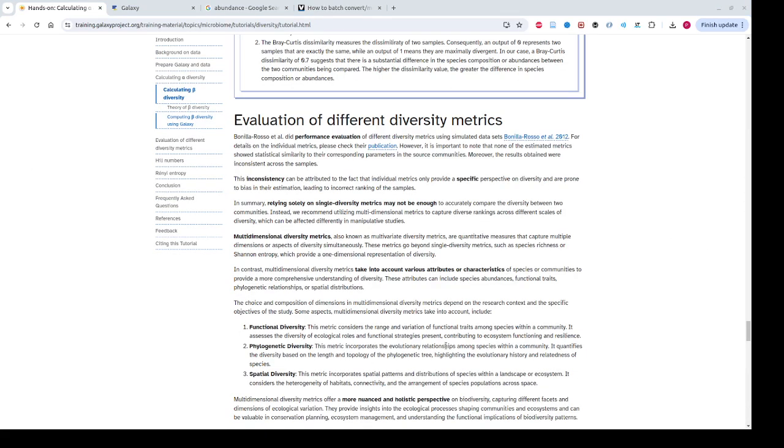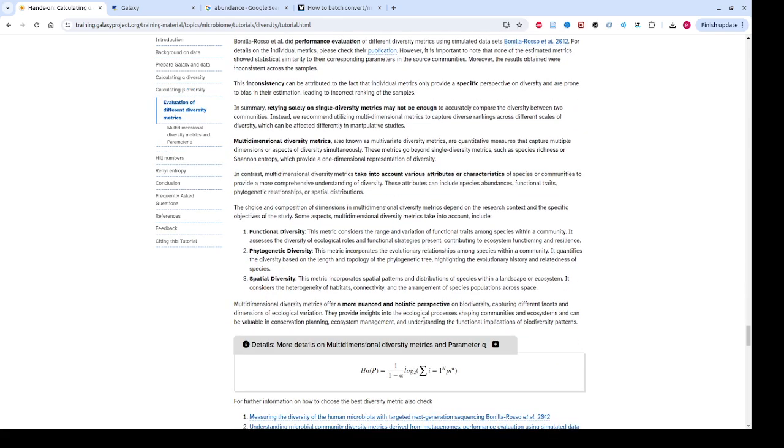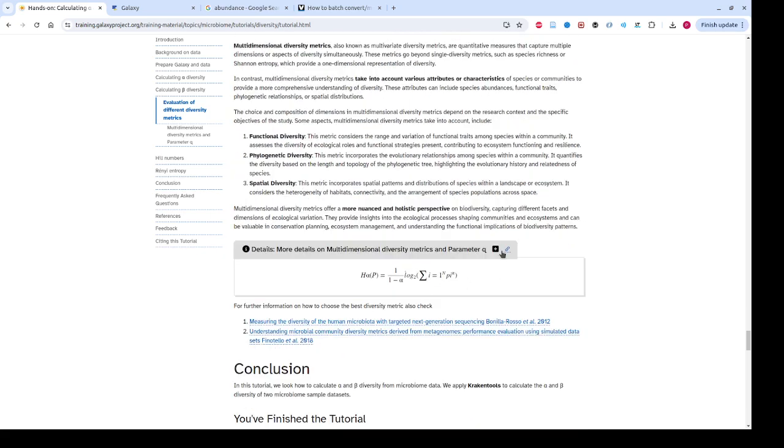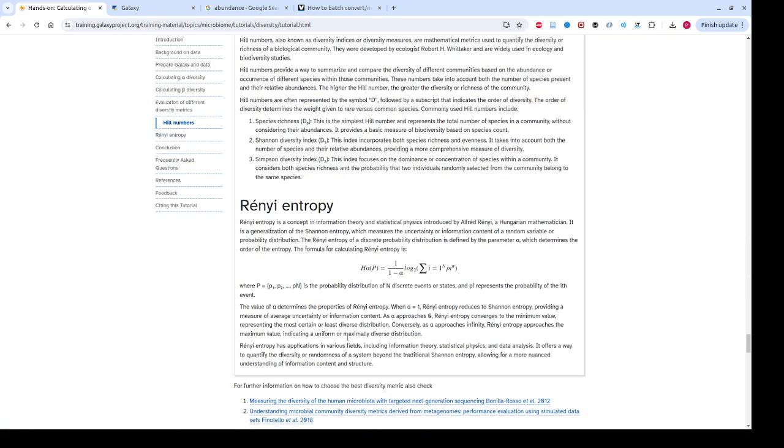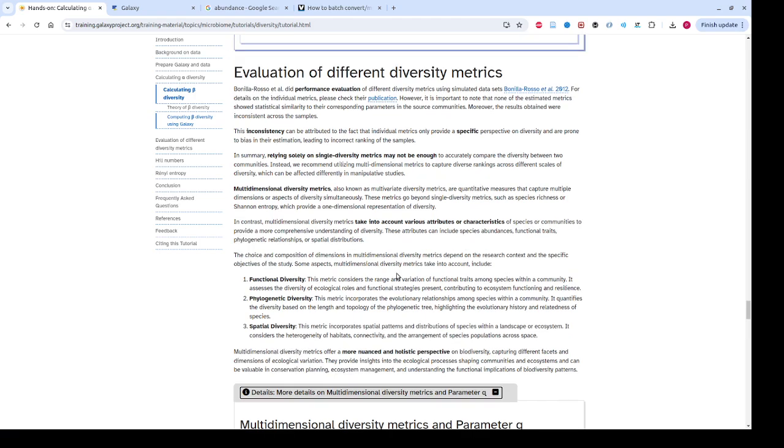And with this, we already come to the end of this very quick but still nice and necessary tutorial for diversity analysis. There are more advanced approaches using functional diversity, phylogenetic diversity, also spatial diversity considering the landscape or ecology, and there are also multidimensional diversity metrics that offer a more nuanced and holistic approach, and you can learn about those in this details box. But in terms of simplicity, in this tutorial we are only using the basic alpha and beta diversity metrics, which are still used in most papers describing diversity when using microbial analysis as input data.